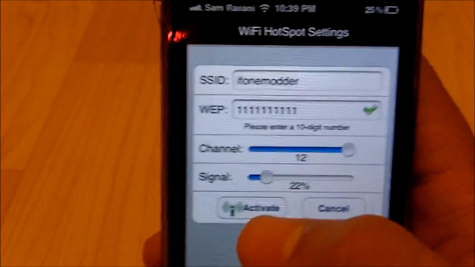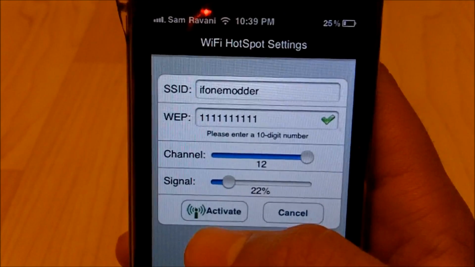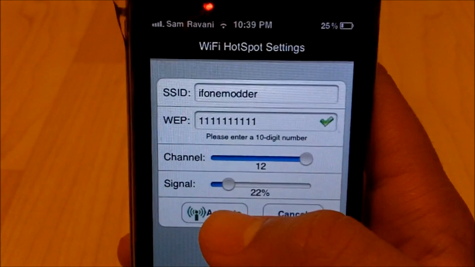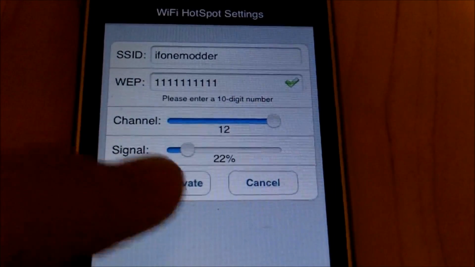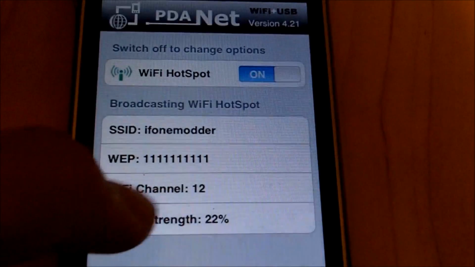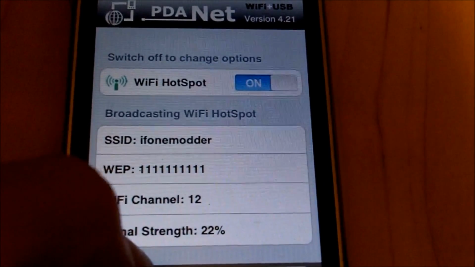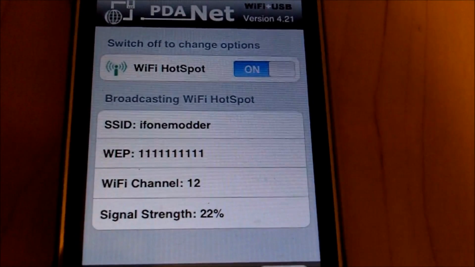By the way, this does to some extent drain your battery a little bit. So now I'm going to activate it and show it to you on my laptop. So now I'm about to activate it, and let's just press activate. And as you can see, it is broadcasting a Wi-Fi signal. So now I'm going to go over to my laptop, and I'll be back when I have it out.